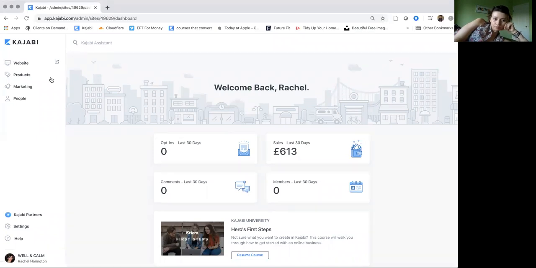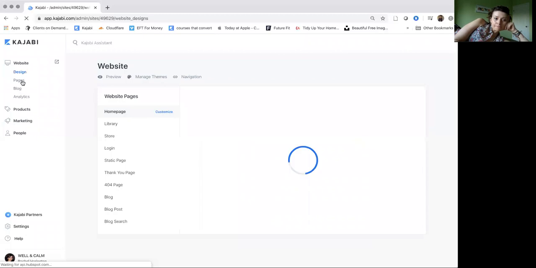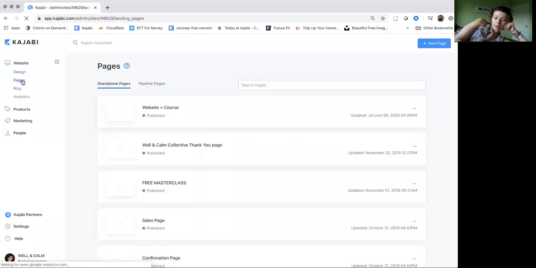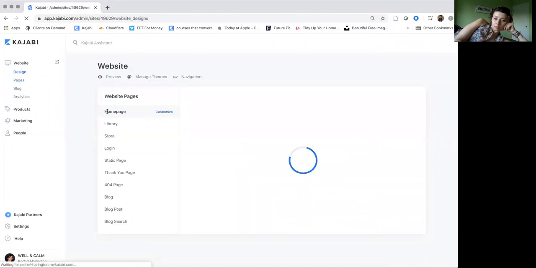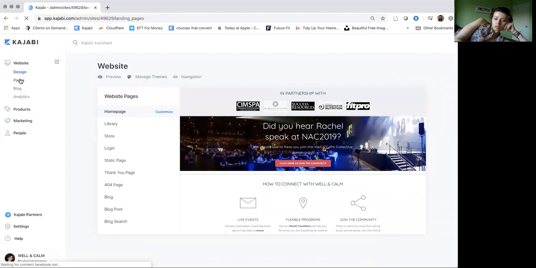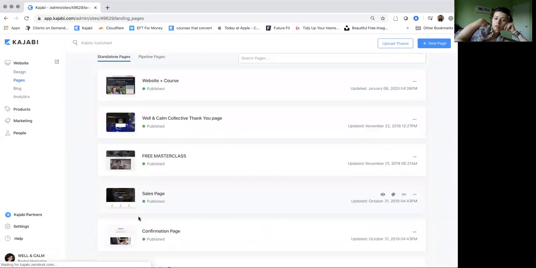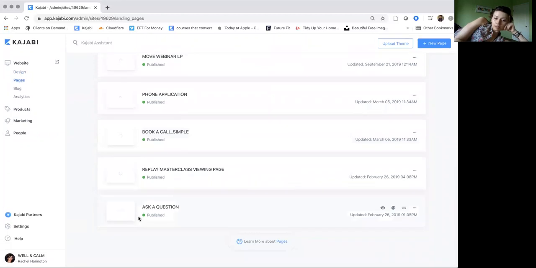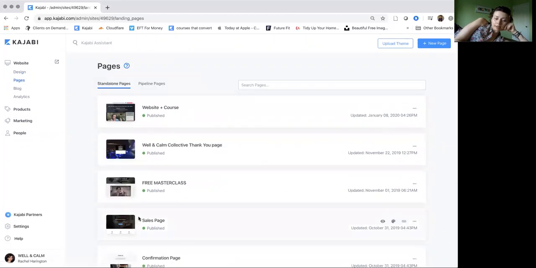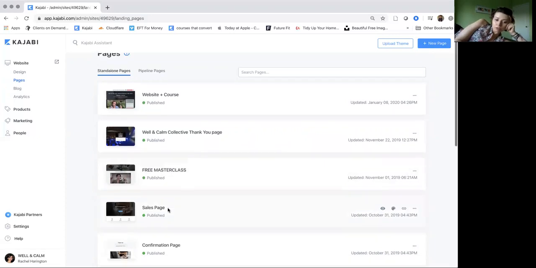Go to website, pages. Tip: don't design this home page when you first get it. Go over here into pages. And then this is where you build all the different pages that you want to build, but it has more functionality than the regular homepage and website. So these are the different pages I've used in Well and Calm Studios so far.